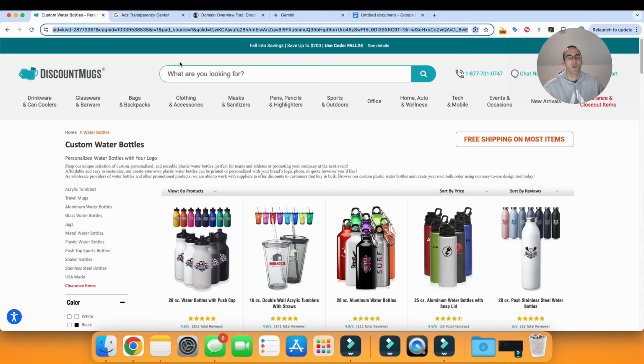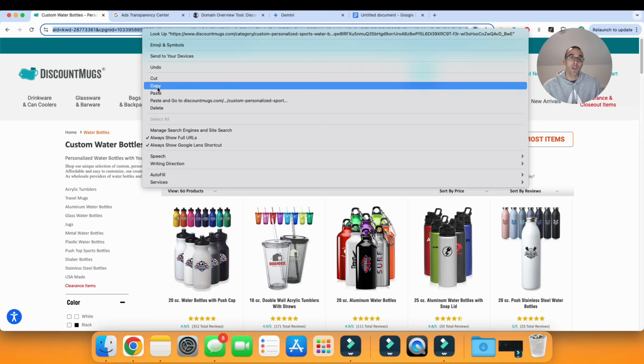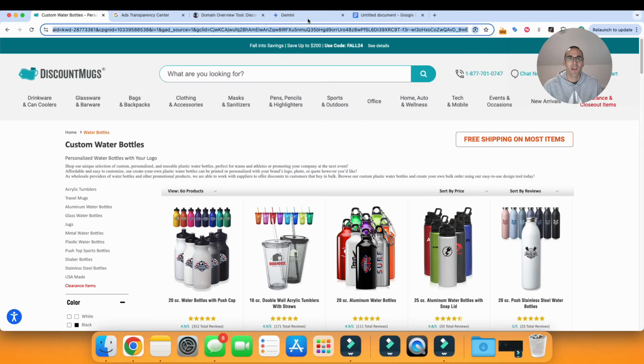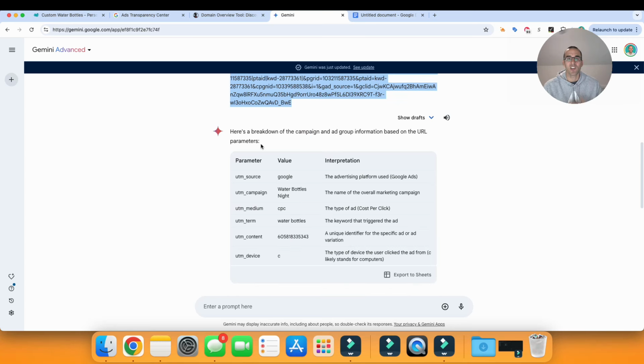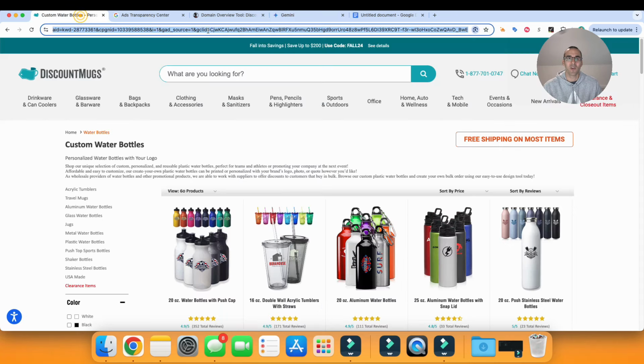Okay, so after you've found an ad and you've clicked it and you landed on the landing page and you go up and you see whether it's manually tagged or auto tagged, if it's manually tagged, all you have to do is copy that URL, and then you can go into the AI tool of your choice. I'm using Google Gemini right here, and I input this prompt, and I'll leave this prompt in the description below. I said, "Tell me the campaign name, ad group name, and any other information based on this URL parameter." And then I simply pasted in the exact URL that we just landed on in the previous screen. What the AI will do is break it down in a nice looking table for you so that you don't have to sift through all these characters and question marks and ampersands.